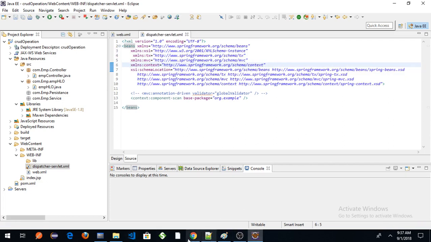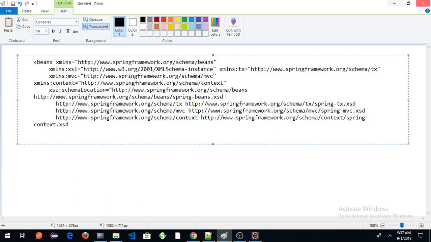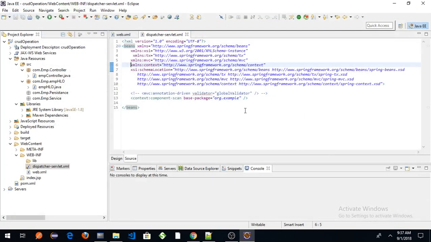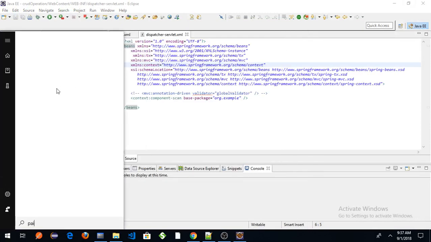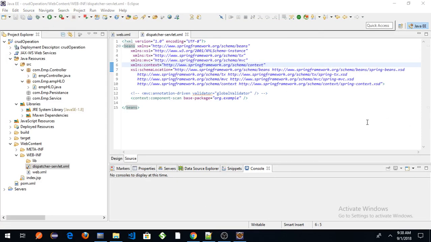Just save it, and I think we can close our... we can again open this paint. Okay, everything is fine now, right? We had done our thing, and now I will add our package like com.emp, so that every package will be initialized. com.emp, so that is good. This base package will reflect on these package names.